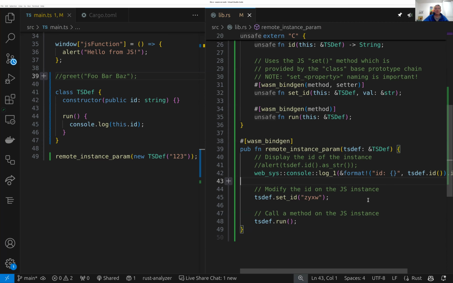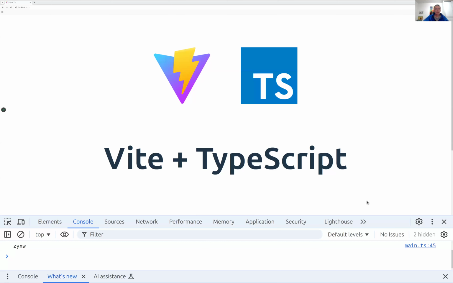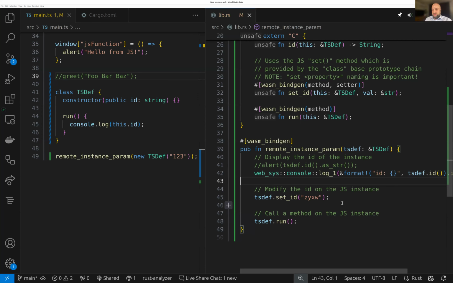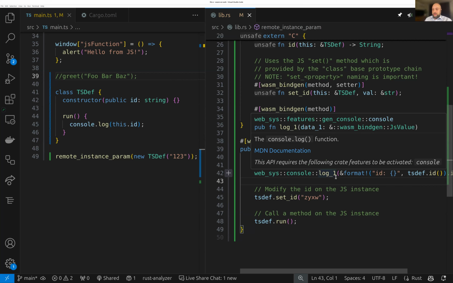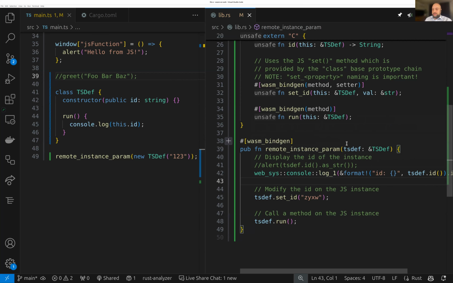Right. And now it says here that that's ZYXW. Yes, because that's overridden in Rust, so it sets the ID ZYXW. The question is, why don't we call into the console log in Rust?